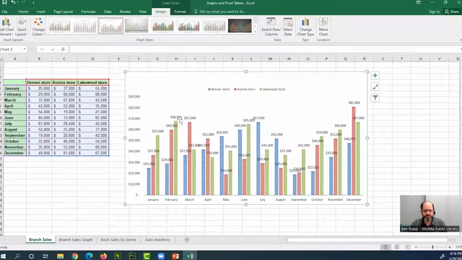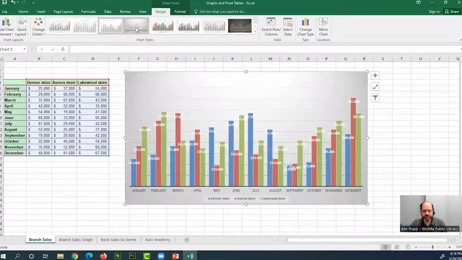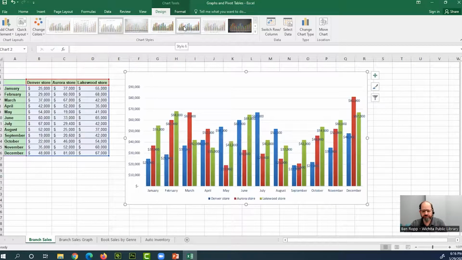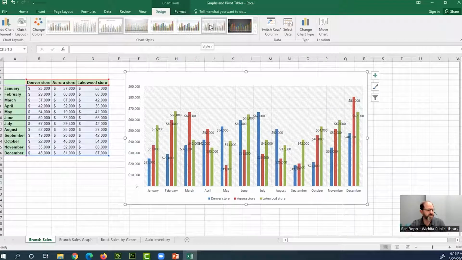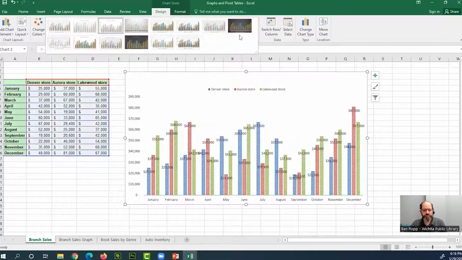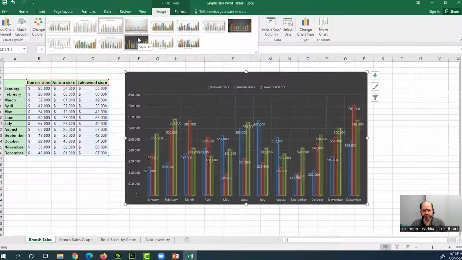And then this one has data labels, which are not great for reading. But I kind of like the style of the bars there. You've got a lot of different options. And of course, you can also go in and edit any of these elements that you like. There's even more options down here.